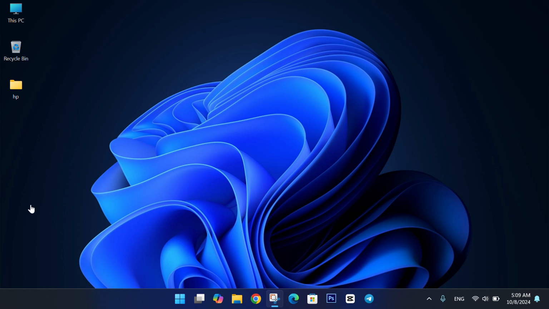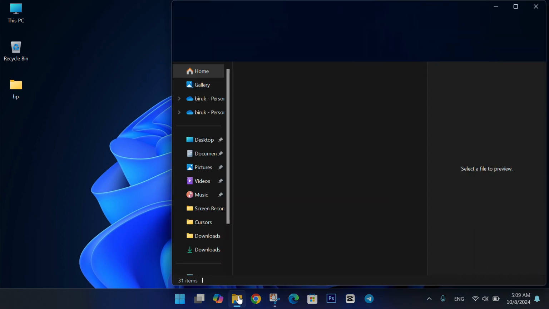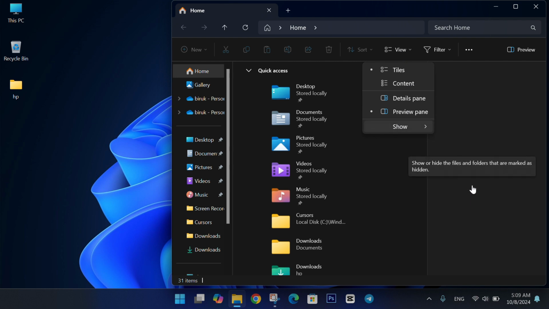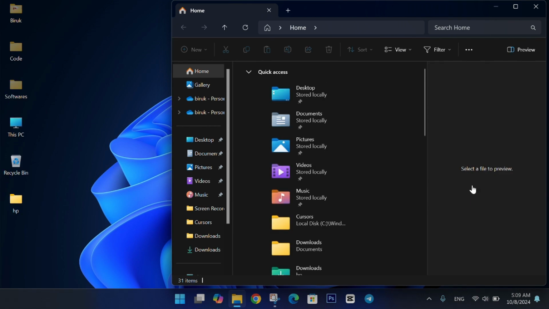To see them again, open File Explorer, go to the View tab, and check Hidden Items. Your folders will show up on the desktop. And that's it! You've learned how to hide and show specific icons, folders, or files on your Windows desktop.